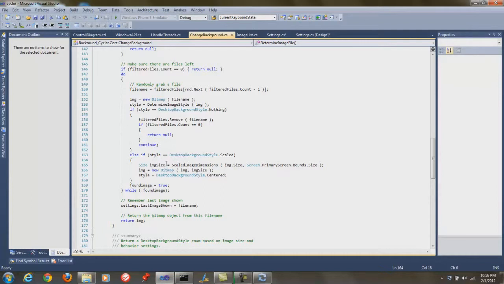First thing I do is resize the image. I make a call to a custom function called scaled image dimensions, and I just pass it the image size and then the screen size. And then it'll return the actual size that the image has to be scaled either up or down. And then I just declare a new image, loading it from memory with new dimensions, and tell it that I want the style centered.